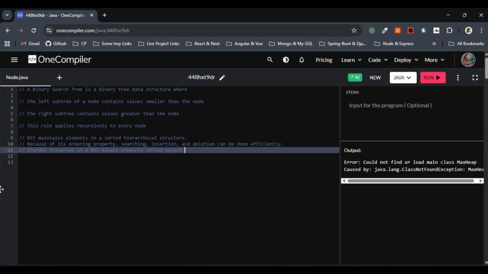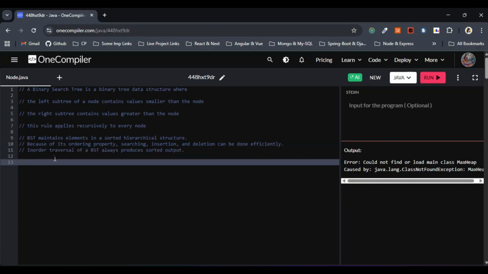You can go to the part of the video where we discussed the same thing about the binary search tree. We went with the in-order traversal itself, right? In-order traversal of the binary search tree always produces sorted output. You can go to that part of the video and see it. So it always produces sorted output. So this is fine.